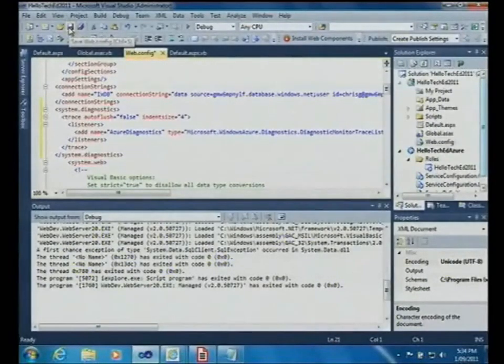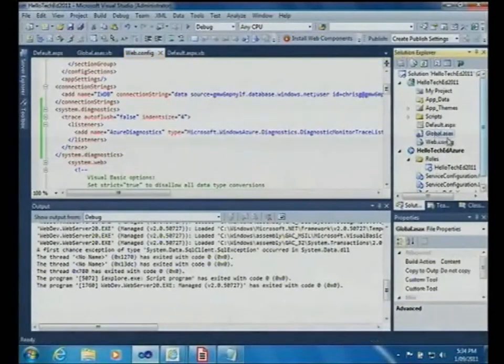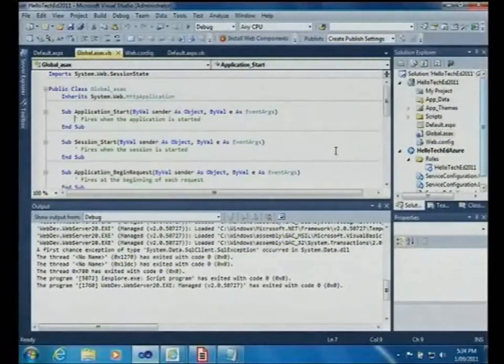Okay, so we've done that. We go to our global.asax. I don't know if anyone says ASAX. Any Kiwi cousins in here? Maybe. ASAX sounds better, I think.